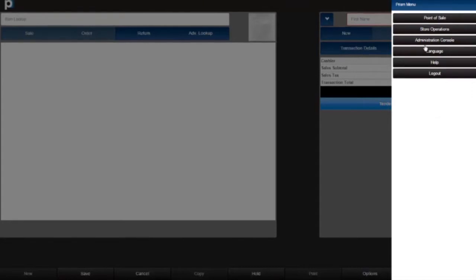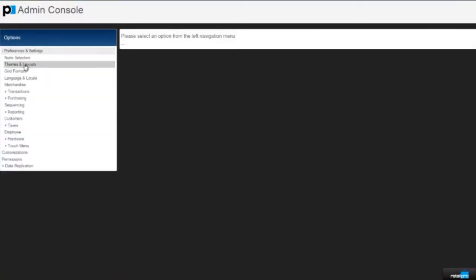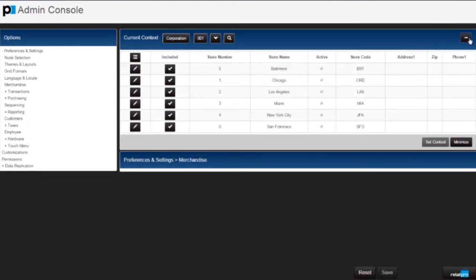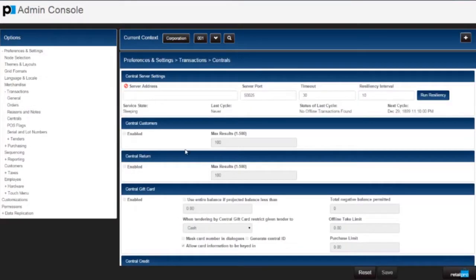So I just want to show you where this is at. I don't have a real demonstration for you, but it's all here under, again, make sure you have the proper node, and then under transactions, centrals, this is where you configure your centrals. What's going to be available: customer lookup only, or payments only, or customer returns, central returns, and customer lookup. Pretty straightforward. All right?